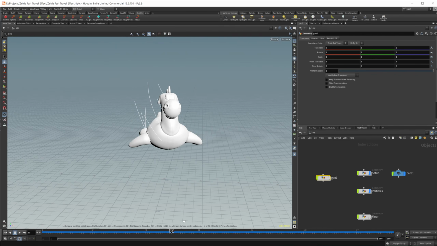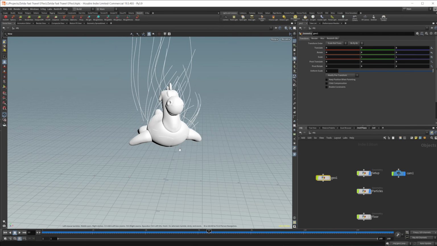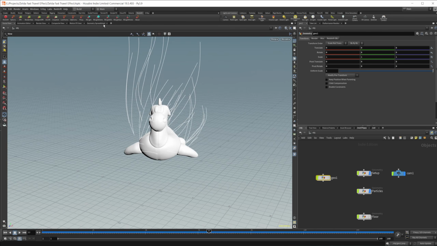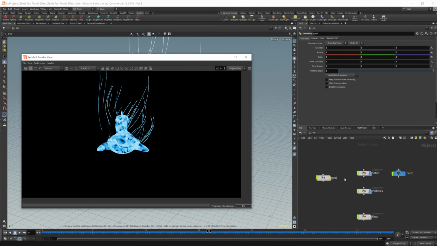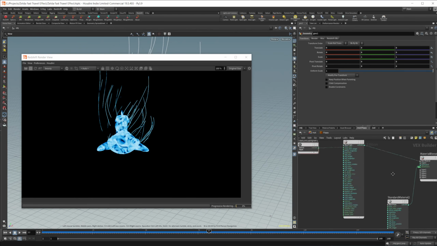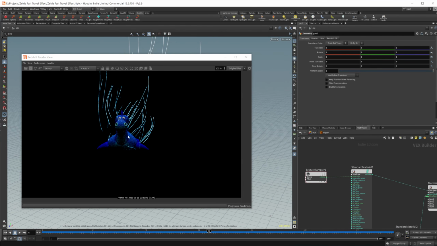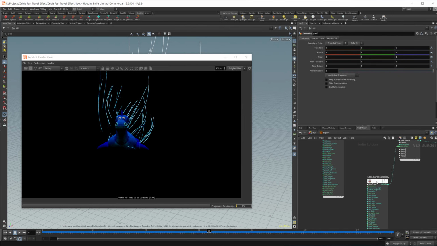with our particles and everything. Let's come to a decent frame. Something like that should work. And let's bring up our Redshift render view. And this is what we get. So if I take a look at our material, if I just preview that, you can see that's just the shader with this flippy material.